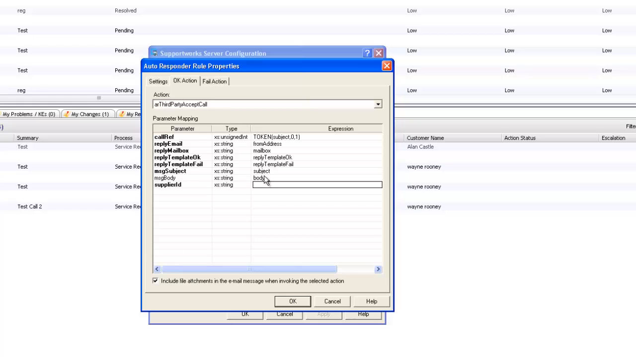Now supplier ID. You can get this again from the subject. This is the way I configure it. Again, if you find a way that your supplier ID actually matches the email address, perhaps you can just use from address as well. So 02 is just another example. I'm going to enter effectively. So remember, in our first tab here, we've configured that the first word of the subject needs to be accept. The second word needs to be the actual call reference number, and the third word needs to be now the supplier ID.